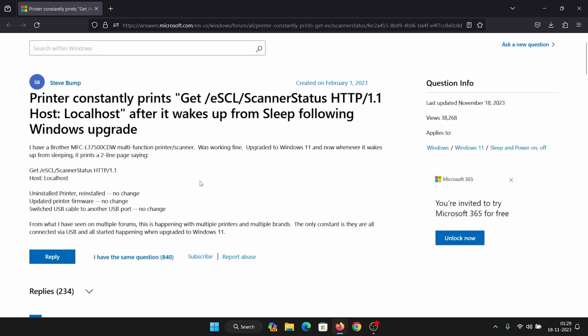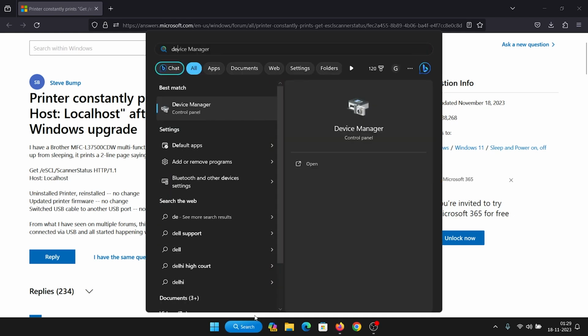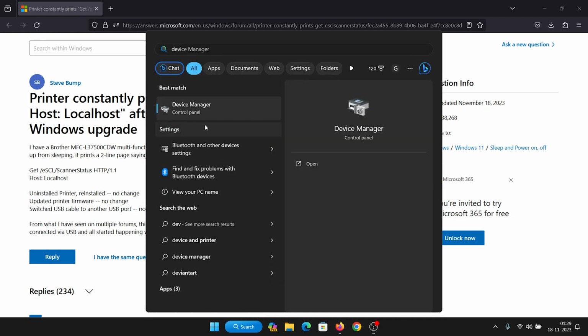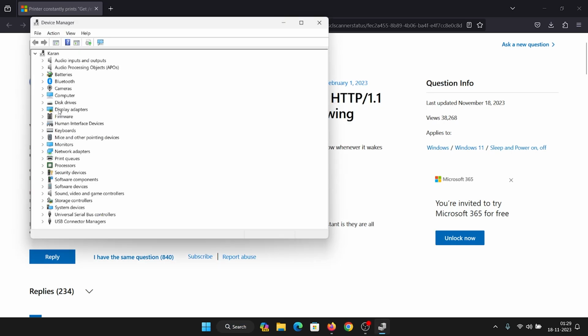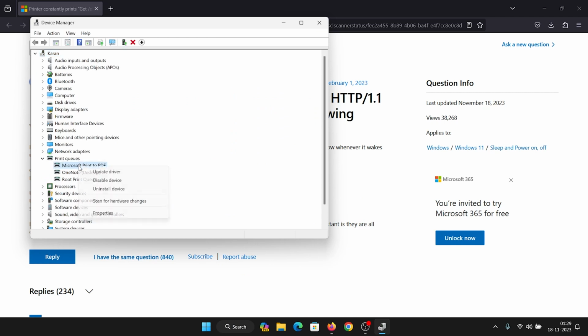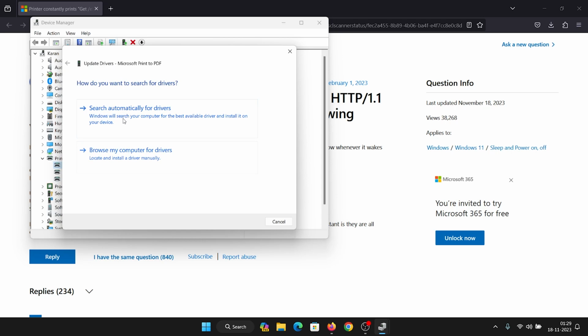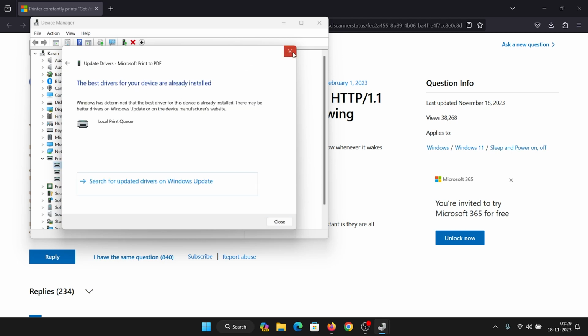The last solution is to update the printer drivers. So search for device manager in the Windows search bar and open the device manager. Now expand the list of print queues and you'll find your printer here. I don't have a printer here, but if you have a printer, simply right click on it and select update drivers, search automatically for drivers.